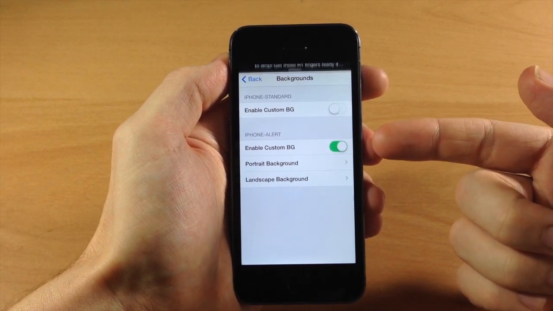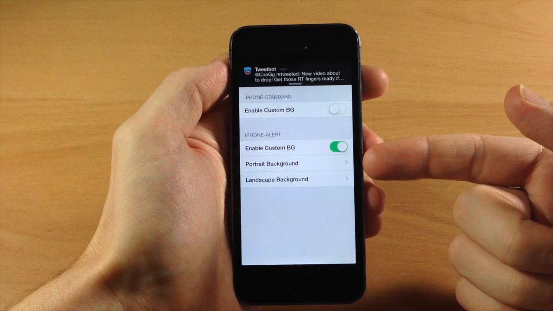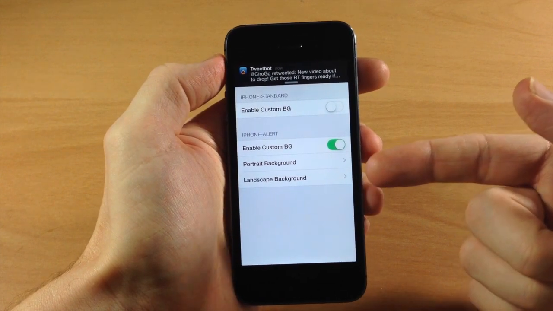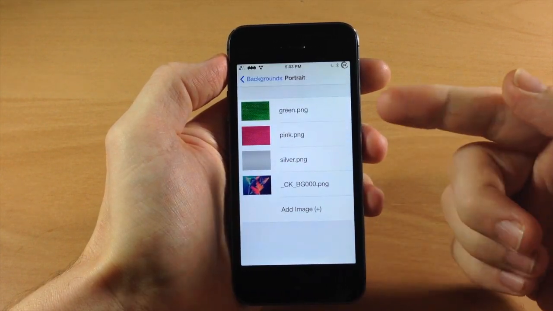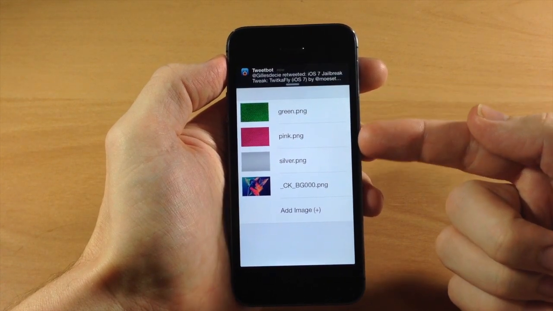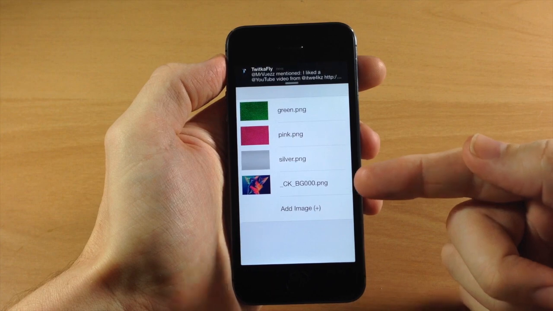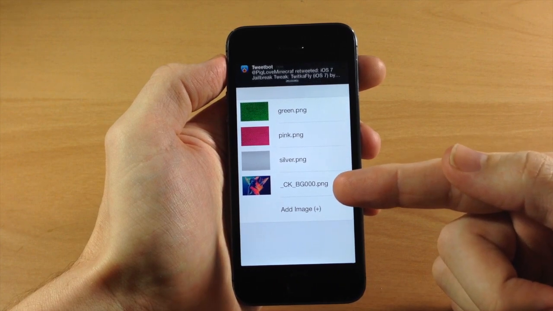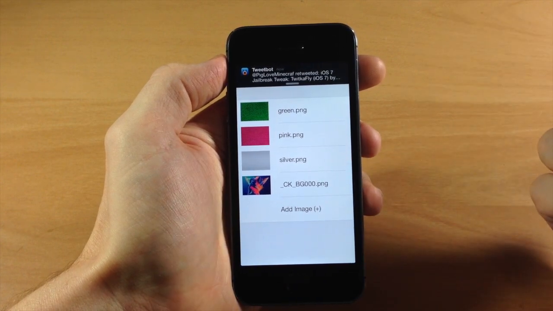So on the iPhone alert, you can actually set your portrait background and your landscape background right here. So if we tap on this, then you can choose either these preloaded ones, which are extremely ugly in my opinion, or you can load your own. So you can see I've actually loaded one of my own just from my photo album.